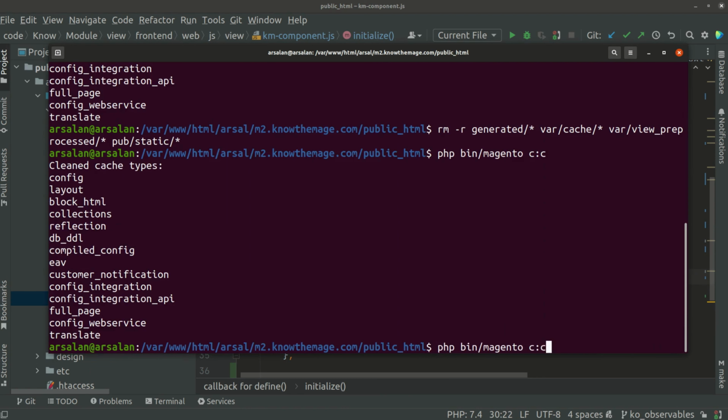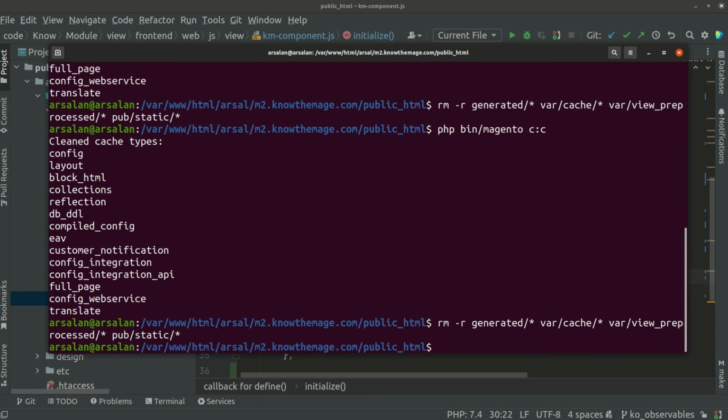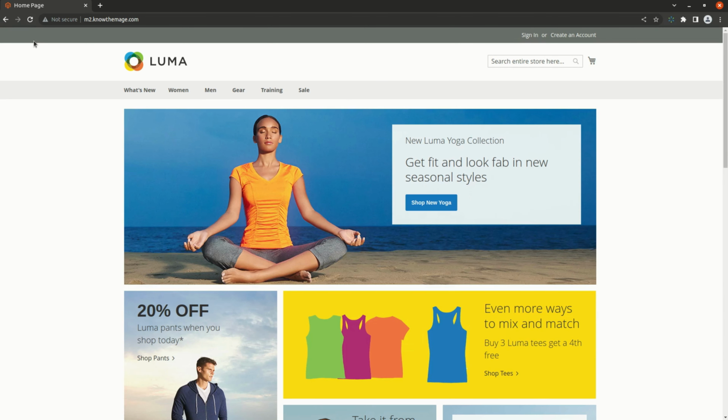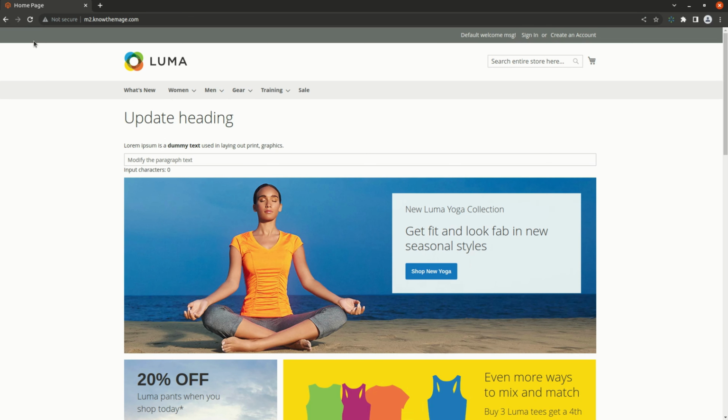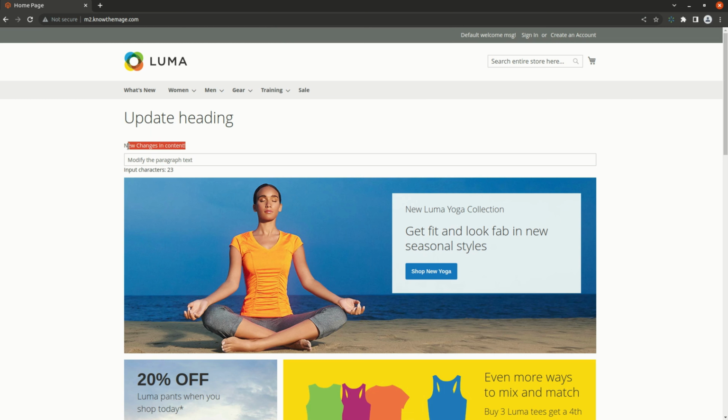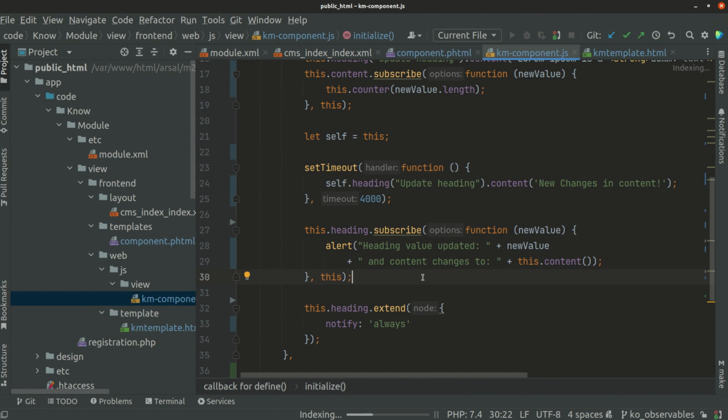Flush the cache and remove the static content. Reload the home page. Wait for the alert message. In the alert message, the heading content changed, but we still see the old content for the content property. If we press the OK button on the alert message, the further execution is performed and the content property value is also modified. However, we need to display the changed content value.